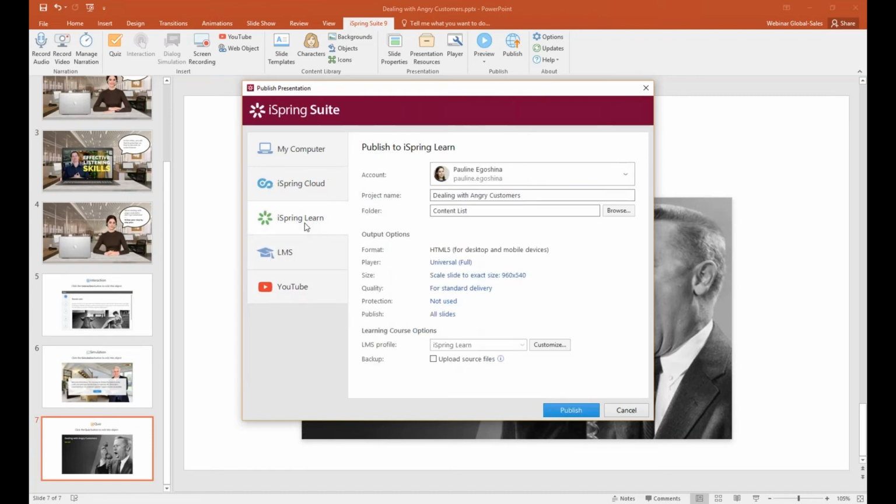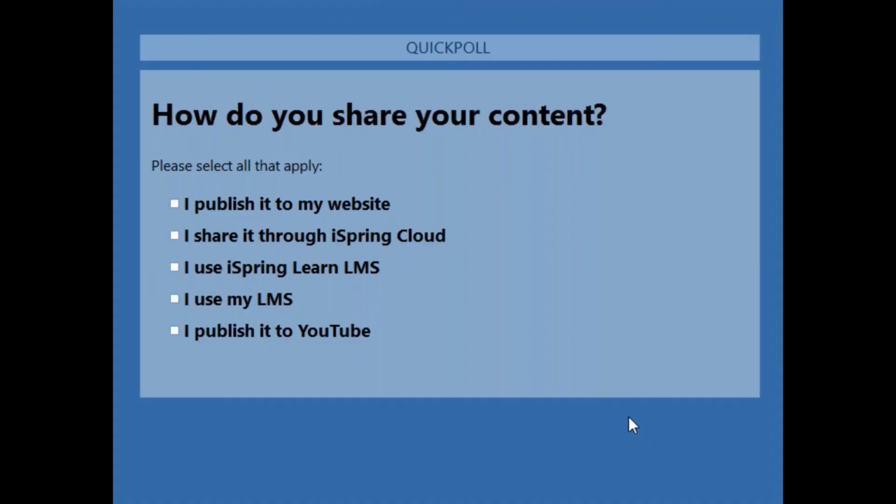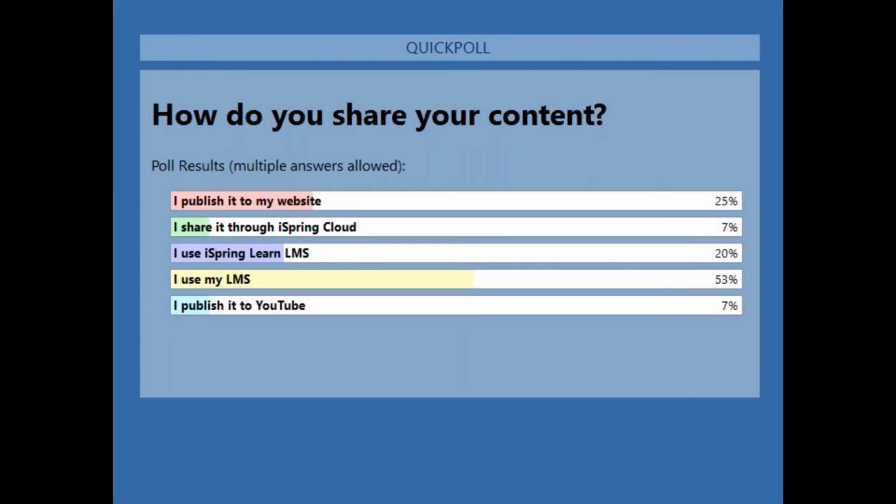But before I do that, let's launch another poll. Guys, let us know, how do you share your content? I will wait maybe like 10 more seconds so that you guys can still vote. Everybody who didn't have a chance could do it right now. And I will close the poll and share the results with everybody so that we can see. Okay, so Paulina, I think you can keep going and show us how the Learn works.